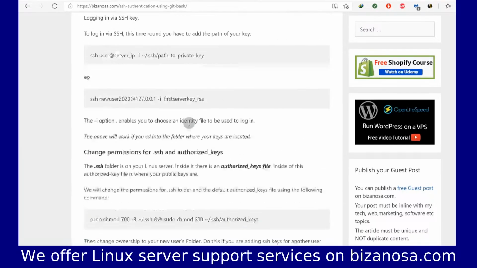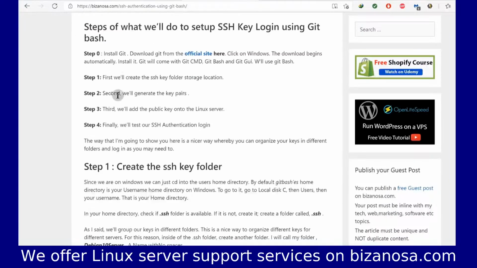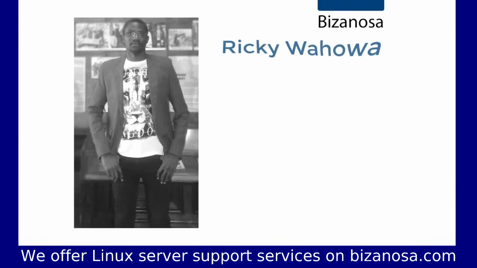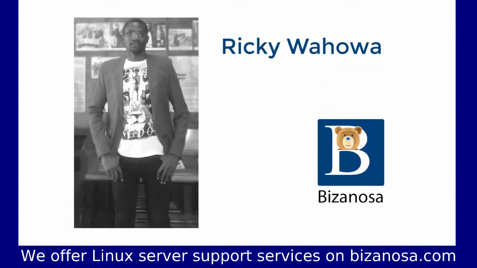So this is what I'm going to do in the next video. I'm going to use Git Bash to set up SSH authentication. So I'm going to see you in that next part. If there's anything that is not working for you, just let me know and we'll see what the issue could be.